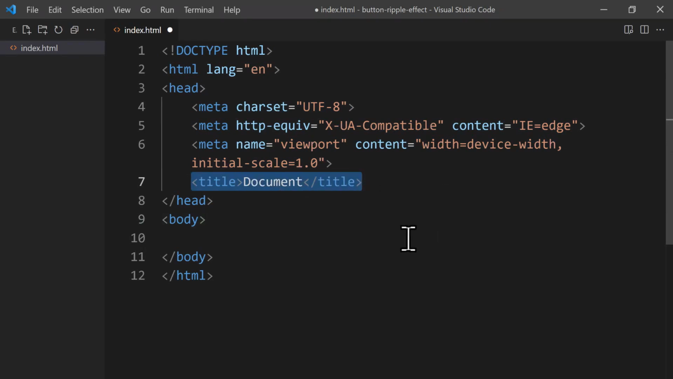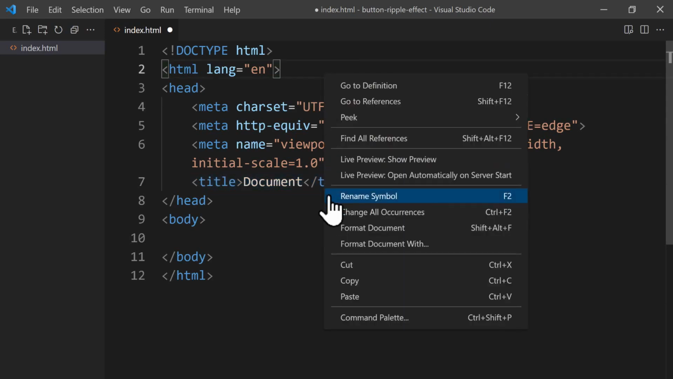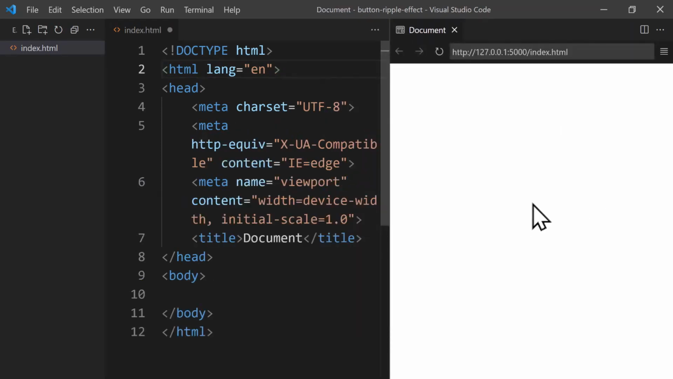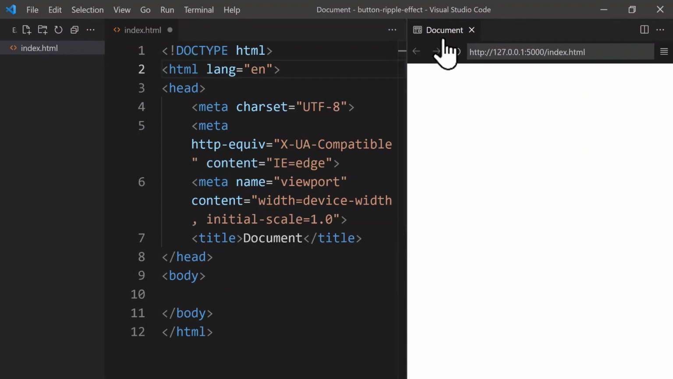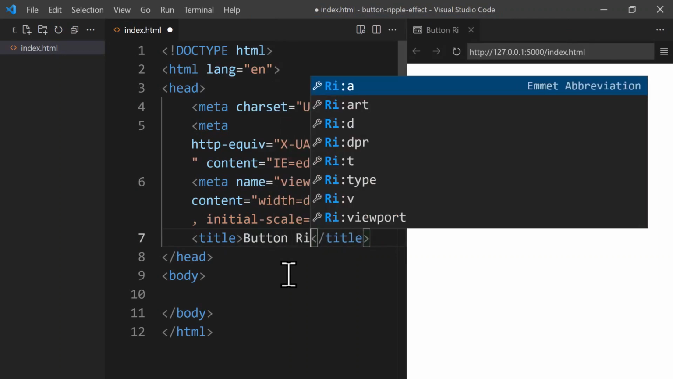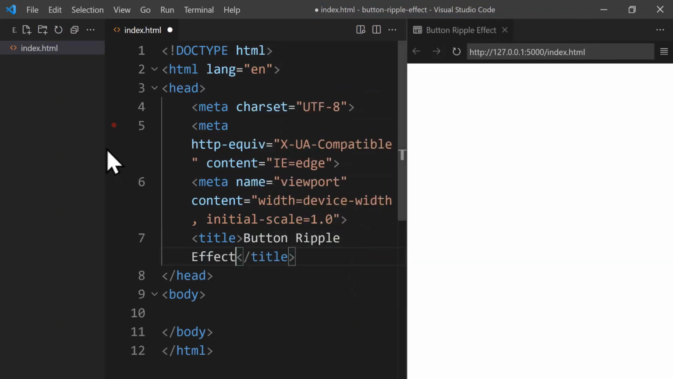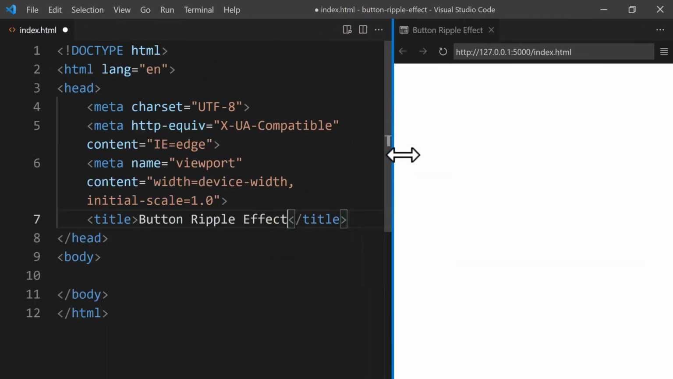To see a live preview of our website as we code, we can right-click on the file and select the Show Preview option from the Live Preview menu. You can now see our website preview on the right side, currently showing the default title, Documents. Let's update the page title to Button Ripple Effect, and we can collapse the Explorer panel on the left to give our preview more room.